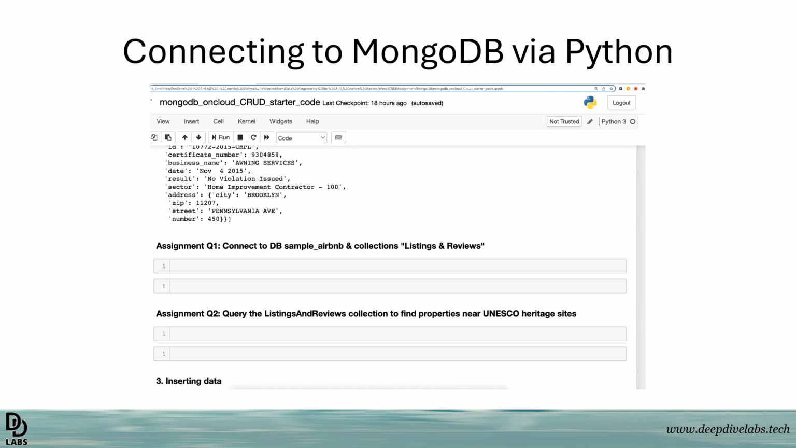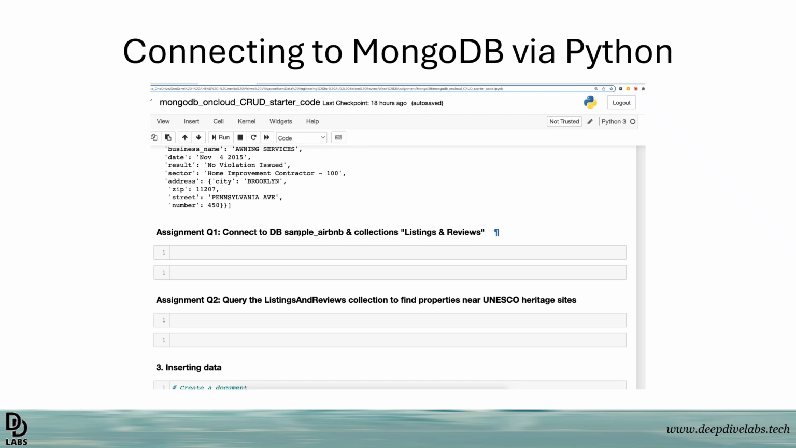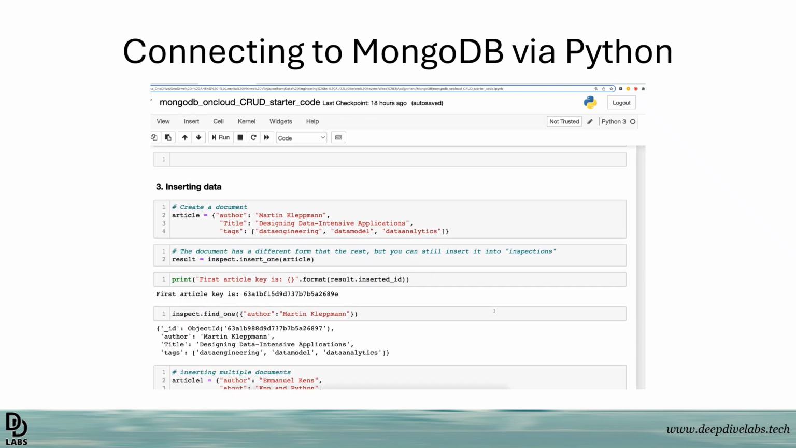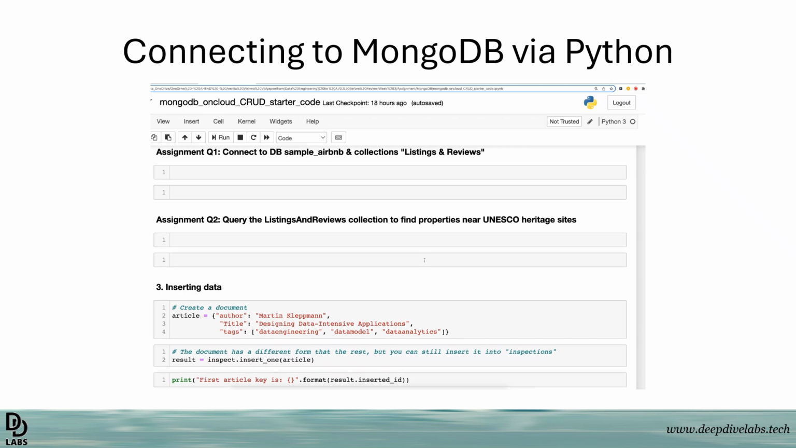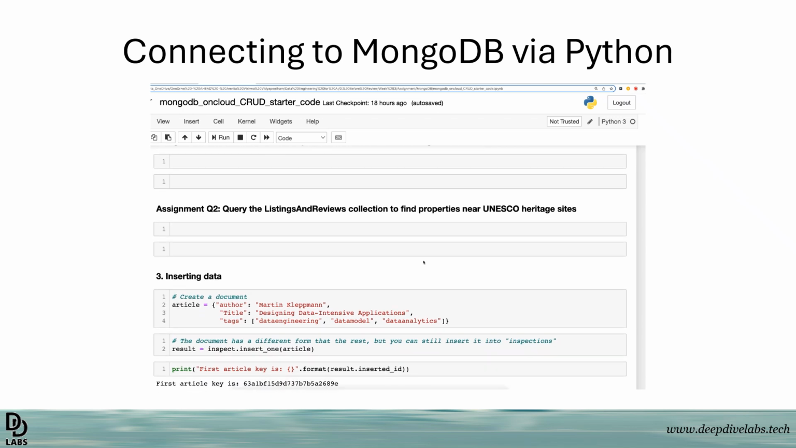Okay, so your assignment would be to connect to the sample Airbnb database, and the collection listing and review. Then query, understand what's happening in the listing and review, and find properties near a UNESCO heritage site. So this is your querying part of it, retrieval of data.